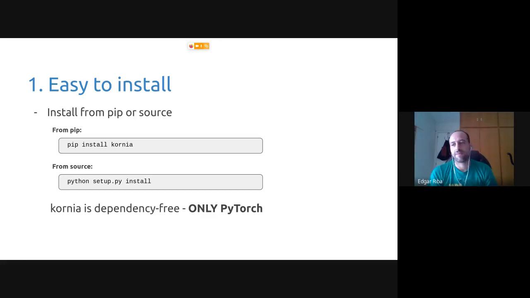The cool thing about KORNIA is that it is dependency free. Obviously the only dependency is PyTorch, but you don't have to compile anything. We are using all the default operators you can find in PyTorch, so there is no CUDA or C++ code you have to install. We try to keep it very plug and play so that you can easily install KORNIA and start working.